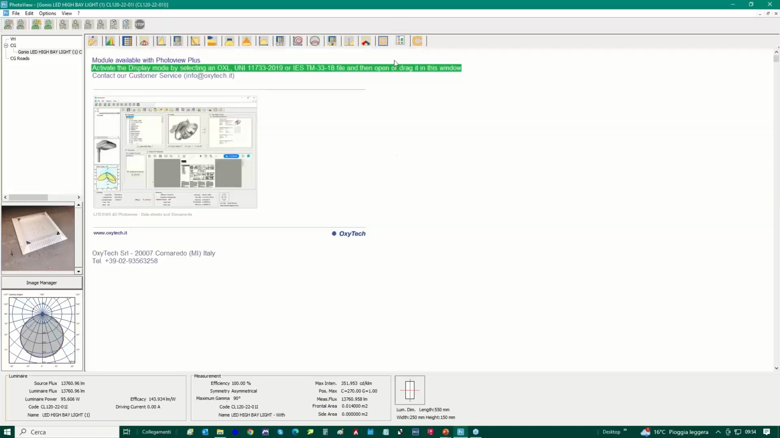This one is the datasheet. It is possible to have the datasheet whenever you also input the other parameters, let's say the catalog and commercial data parameters, which are a part of the performances of the luminaire.